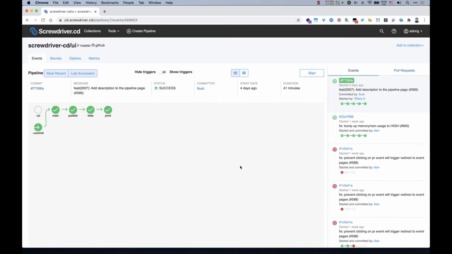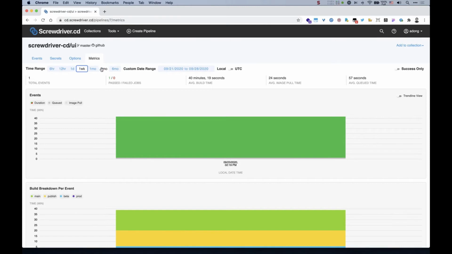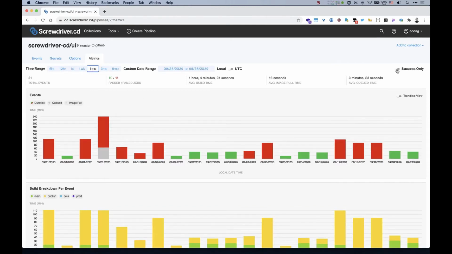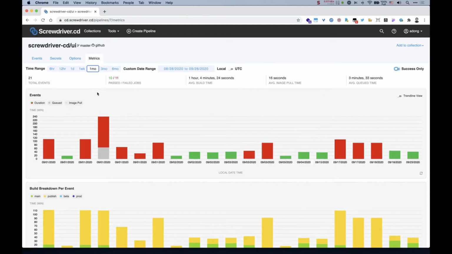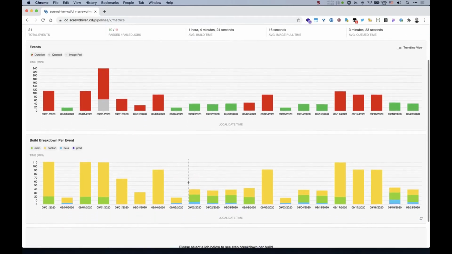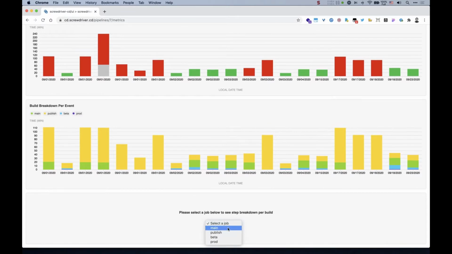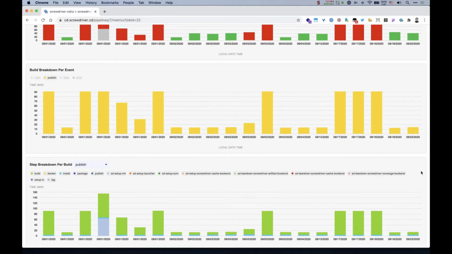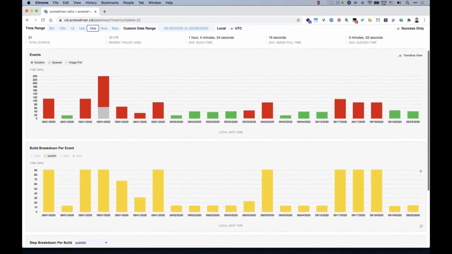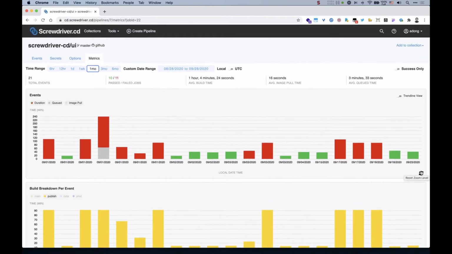On this page, let's take a look at the metrics. By default, we show you 1 week. Let's take a look at month. And if we only want to see success, which means successful builds, we can do that in here. Now we're seeing an aggregate over the last 30 days. We have events breakdown, build time breakdown per event. We can also break down by job. Let's see the publish job. We can also filter by steps. These metrics will help you look over your pipeline and see how your pipeline is behaving, from 6 hours to 6 months.